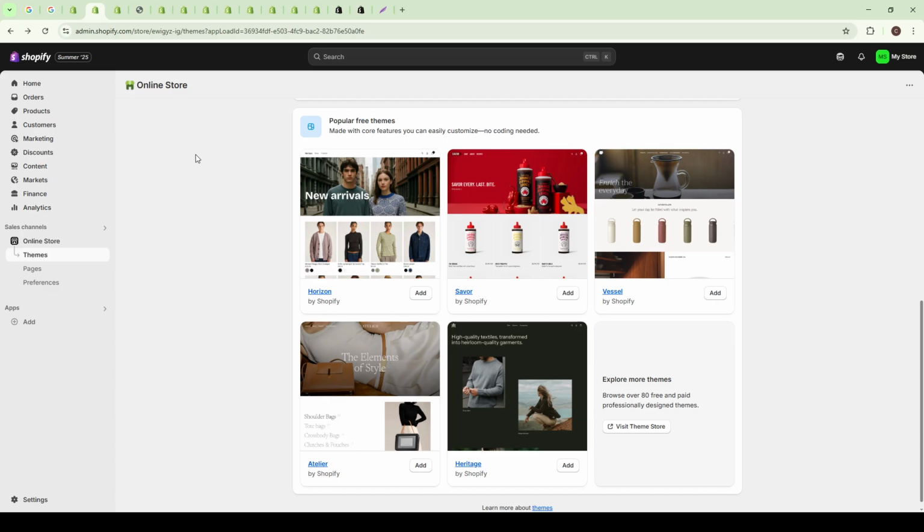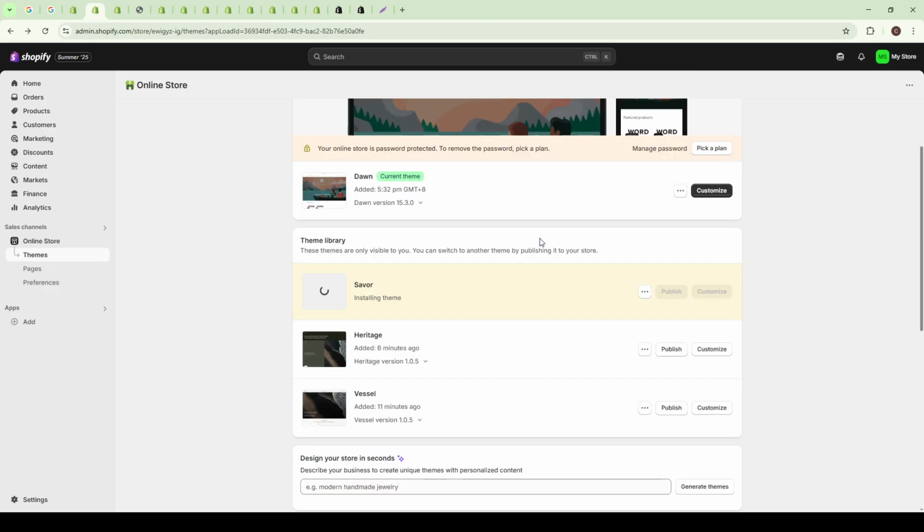With each theme, you can preview how your store will look with just a click, giving you a glimpse of potential layout and style. Once you find a theme that resonates with the vision you have for your store, the next step is to add it to your site. Simply click on Add when you've made your choice. Instantly, your store takes on a new look.